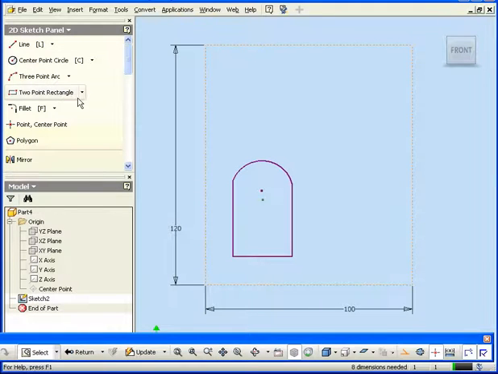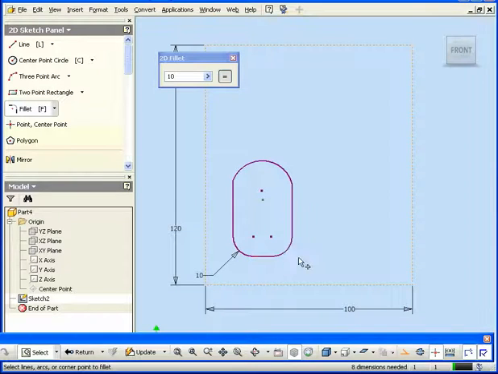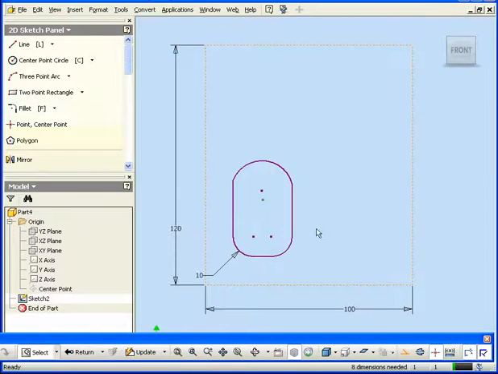Now let's apply the fillet tool. Enter a value of 10 millimeters. Here and here. Close that. Now let's activate the Line tool. I want to create a construction line from this corner to this corner.